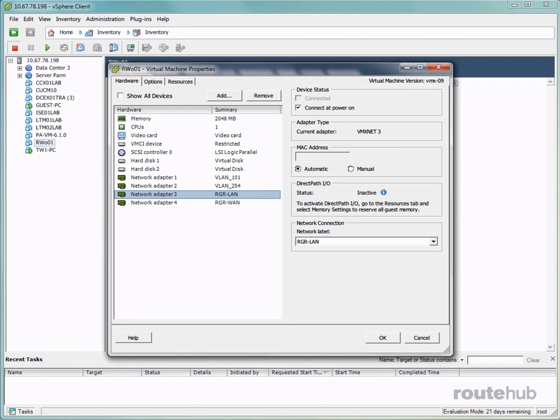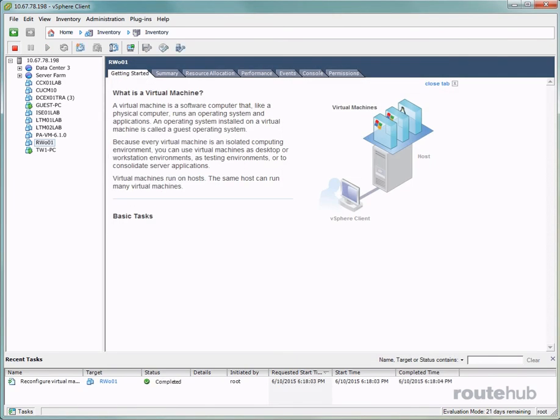Let's confirm now for the WAN facing interface. And that also says the same thing. And let's go to the primary interface. And it also says connect at power on. Great. So now let's go ahead and close this out and let's power on our virtual appliance.